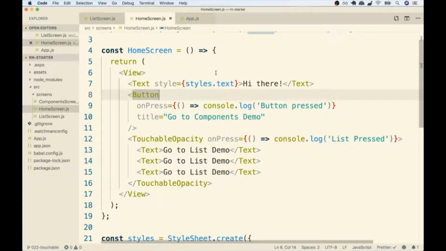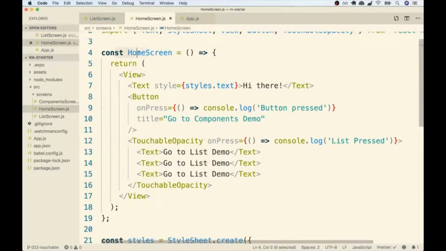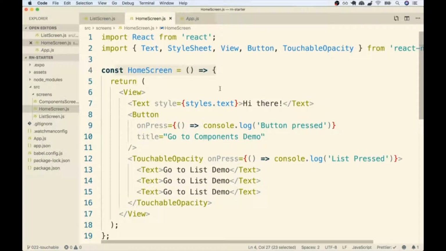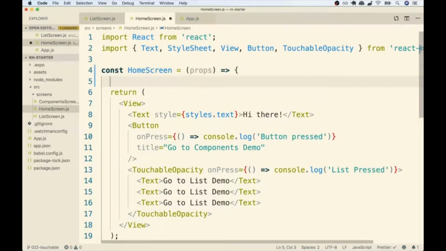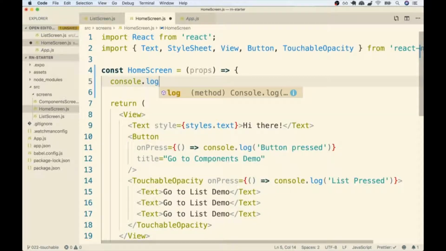Okay, so back inside of our home screen, I'm going to find const HomeScreen, the function declaration right up here at the top. Whenever a component that you and I create is passed a props object, it always shows up as the first argument to this function. So we usually call this props, like so. Then inside of our function body, we can console log out that props object.